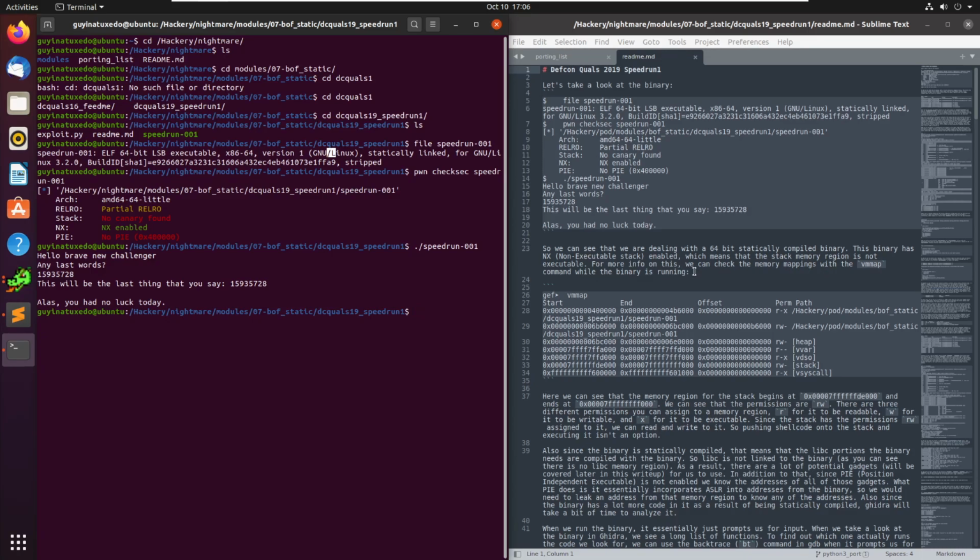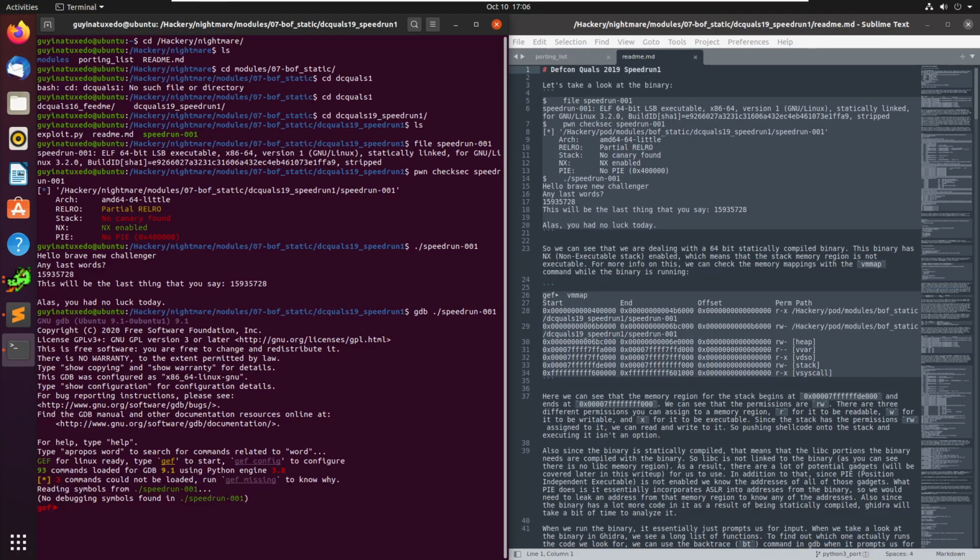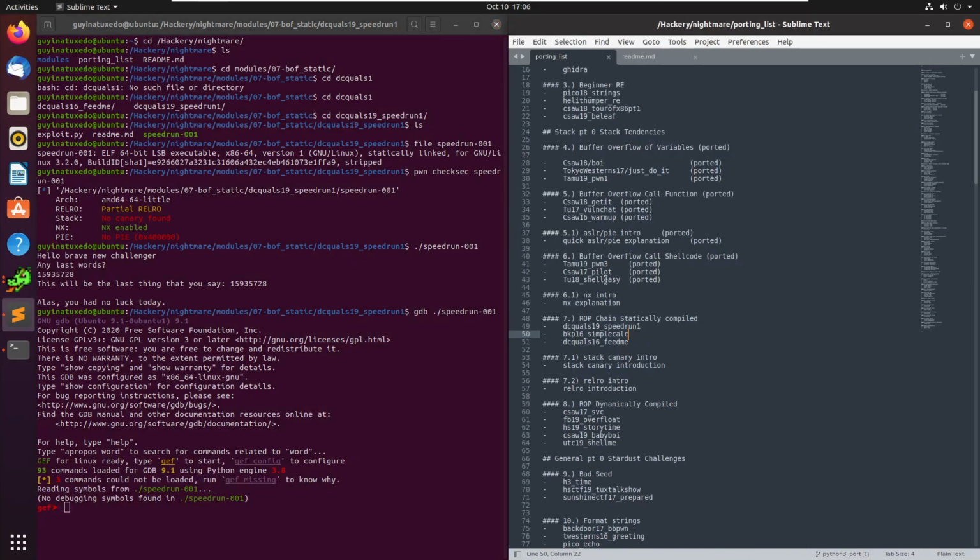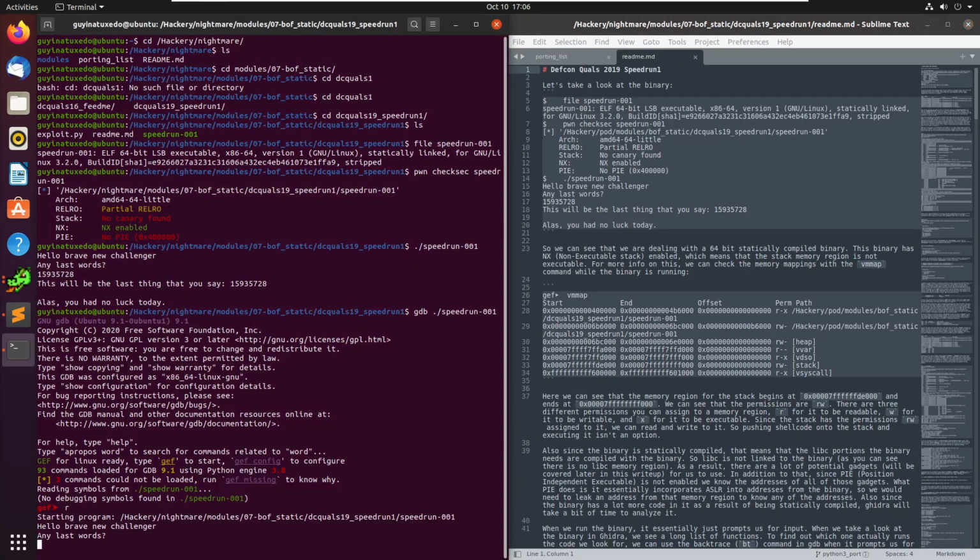So we can see we're dealing with a 64-bit statically compiled binary. This binary has NX, non-executable stack, enabled, which means that stack memory is not executable. On this, you can check the memory mappings with the vmmap command while the binary is running. I think I had that part in there since the last part is called shellcode off the stack, so I just wanted to show that.